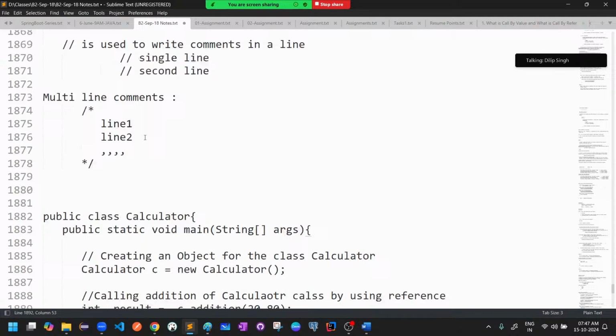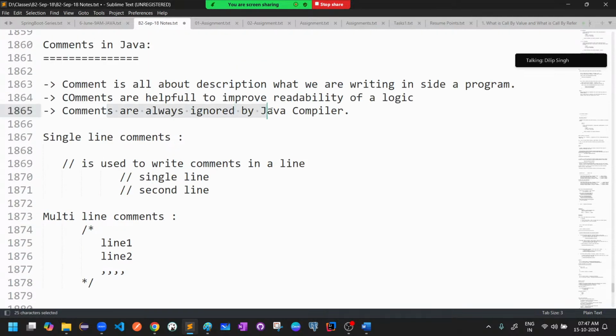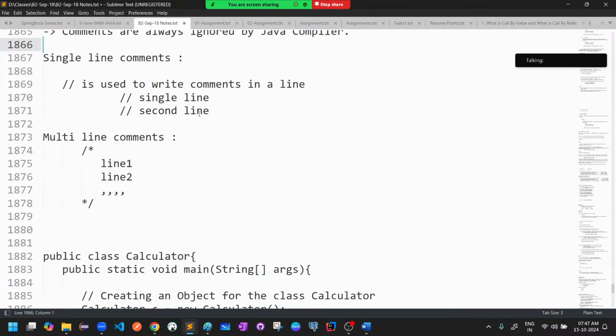The comments are always ignored by the compiler and executor. Whenever Java finds a line with a double slash, it is called a single line comment. That means whenever the compiler finds slash slash, it will not compile that line. It will move to the next line. So comments are always ignored by the compiler and executor.